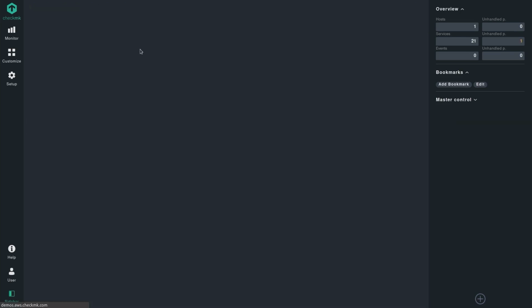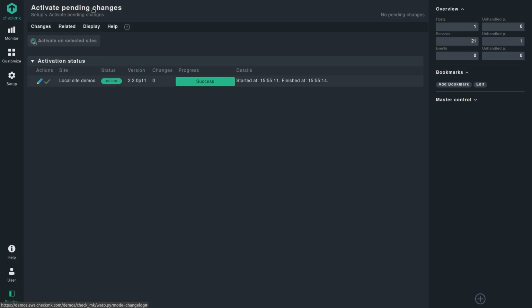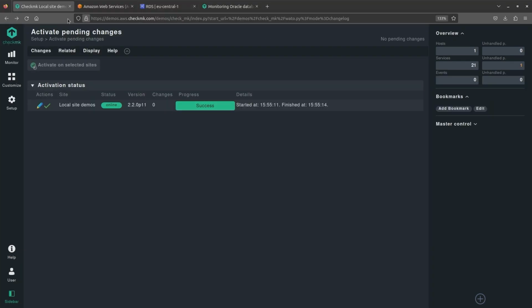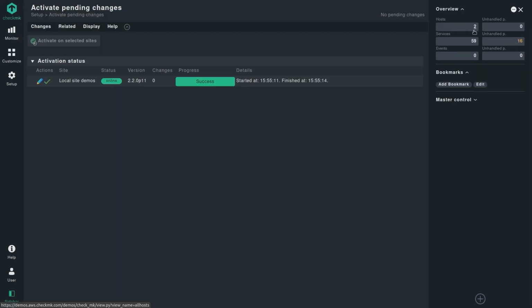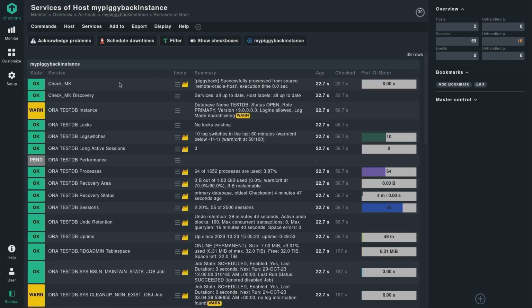After I activate the changes, you will already see that it starts creating a new piggyback host. If I refresh the activate pending changes, the changes have already been activated. Let's refresh the browser, and on the tactical overview, you will see a new host that has been created. This is our piggyback instance that we declared in the Oracle Agent Bakery rule. And this is the host where the results for the remote Oracle database have been mapped to.